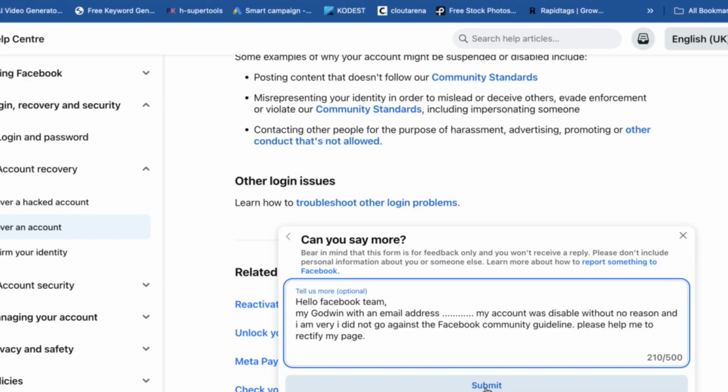Now when you submit it, Facebook will see it. Remember, put the email that you used to create the account so that Facebook can reach out to you. Don't put another email, because if you put another email, you will see a message that the information you provided is not correct, and by so doing, they won't attend to you. When they review it and see that your page did not violate Facebook community guidelines, definitely they will restore your Facebook account back to you.